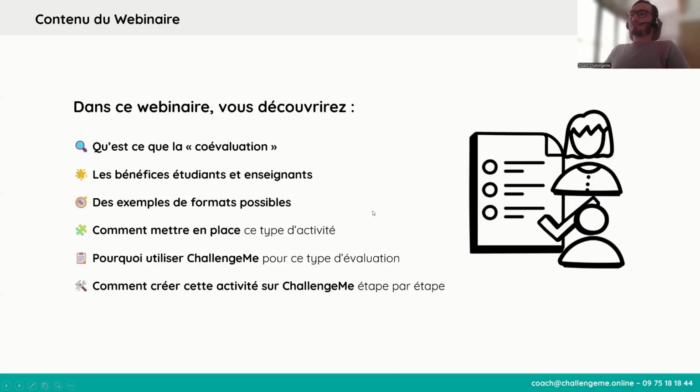So what we're going to look at today is, first of all, when we talk about co-evaluation, what exactly does it mean? What benefits can we expect, whether for students or teachers? We'll see that there are different formats we can address, and we'll show you some examples of formats that we at least regularly observe and how we can set up this type of activity.